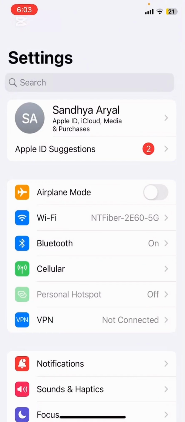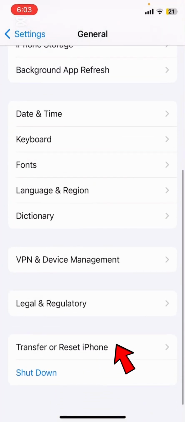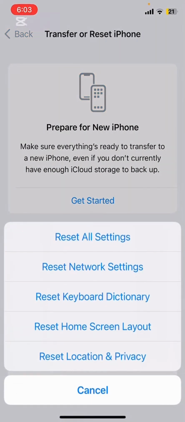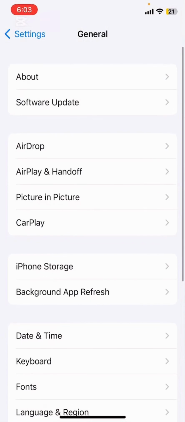Another great option is to go to General and then go to Transfer or Reset iPhone. Then you can tap on Reset, and here you can reset all your settings. Once you do that, this might also help you solve the problem.